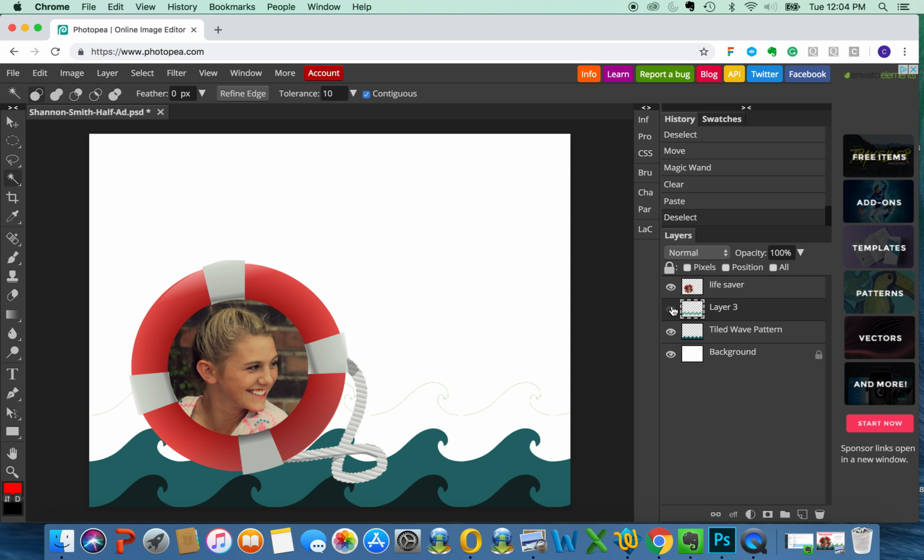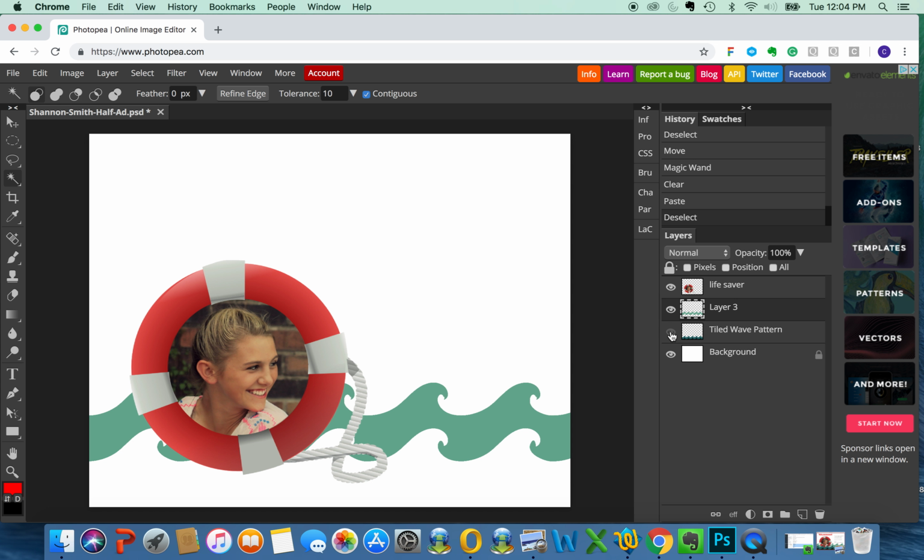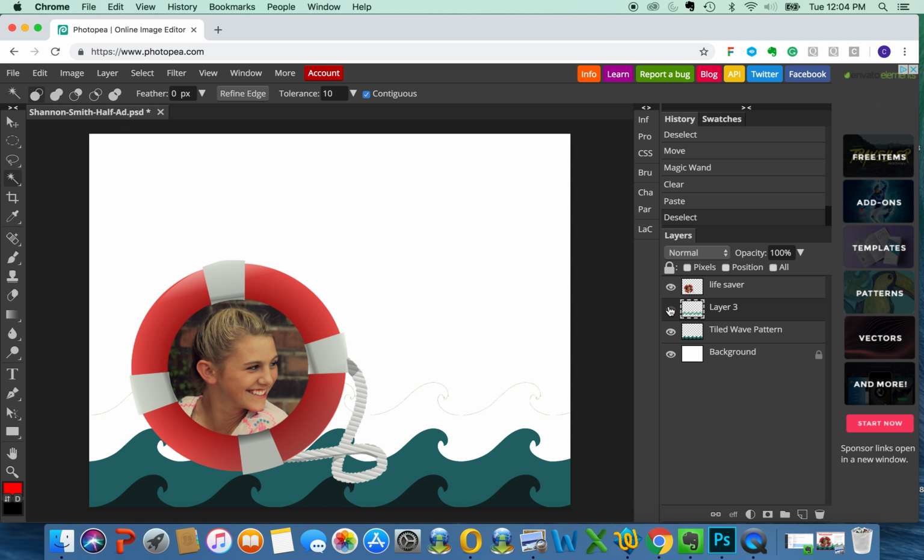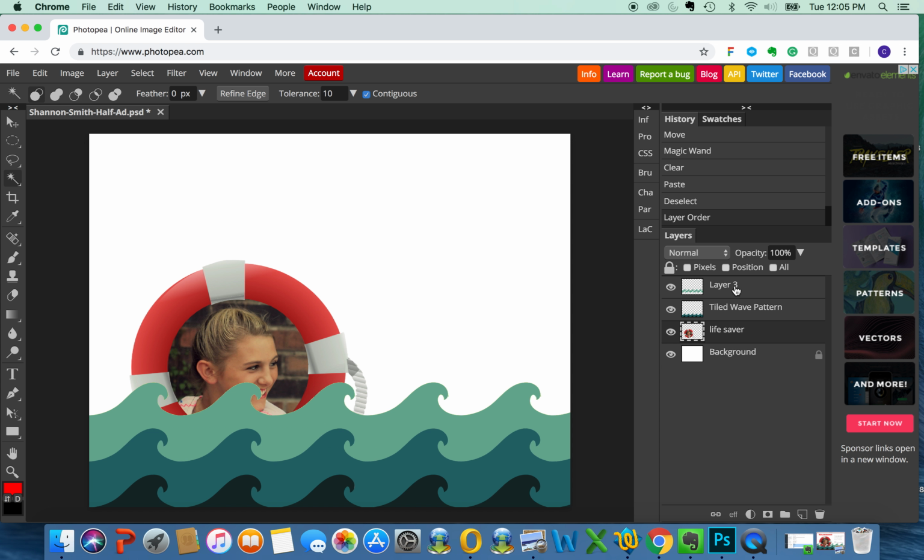One is the green. Okay, so that's the green layer, and one is the darker blue. But what's this here? This little outline was left behind because it was ever so slightly lighter than my other wave. Not a problem. You can't really even see it until now. We want our lifesaver to be behind the tiled wave pattern, and we want the light green waves to be behind the lifesaver or underneath, as the case may be.